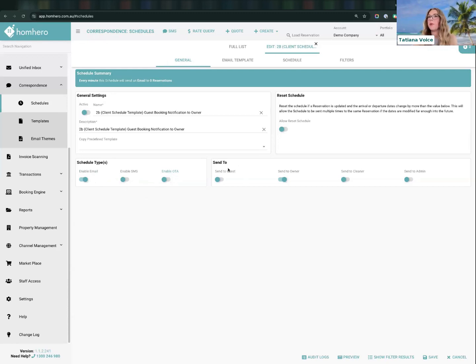Cool. After that, we do have who we're sending that to. In this case, it's a notification to the owner, so that's toggled on. Most of your correspondence is probably going to be guest correspondence, so that would be toggled on here. Keeping in mind you can also send these to cleaners and you can also set them to staff.